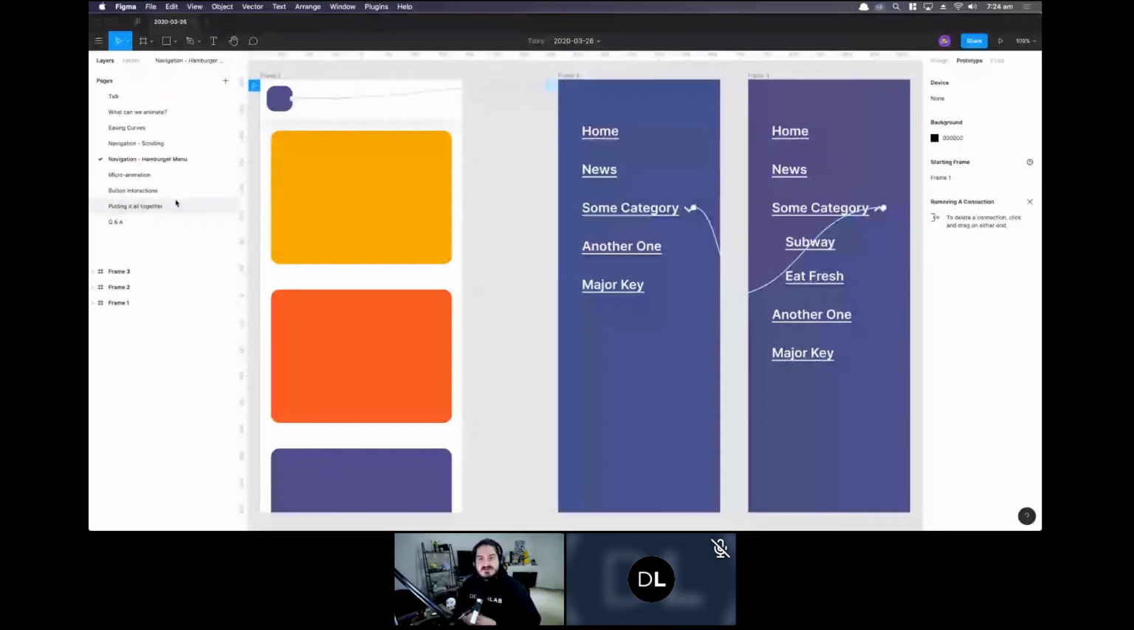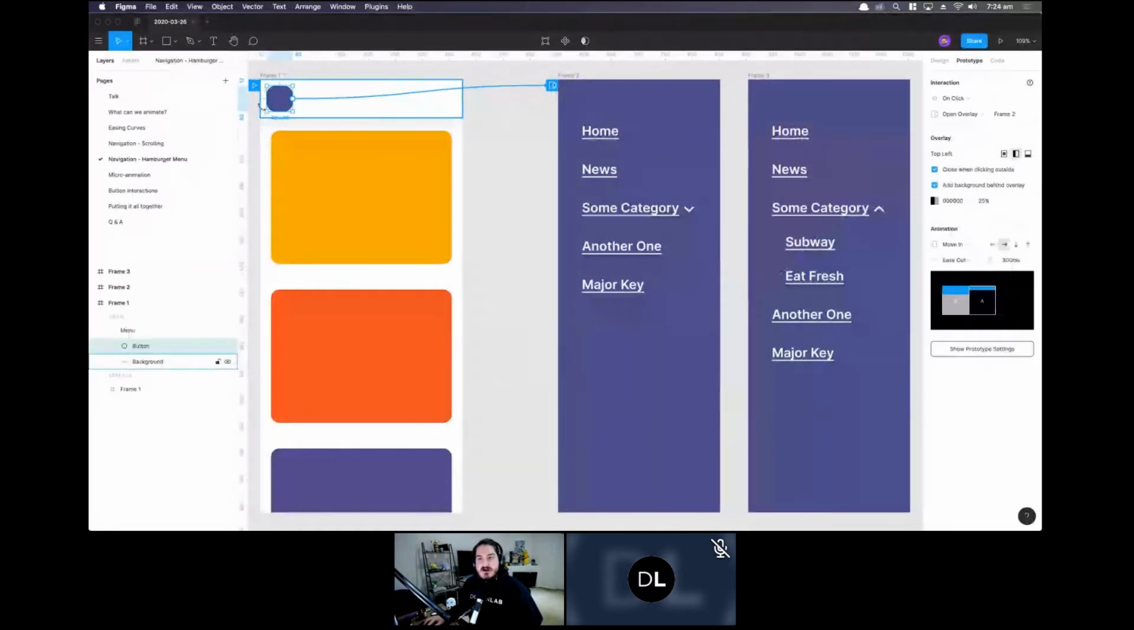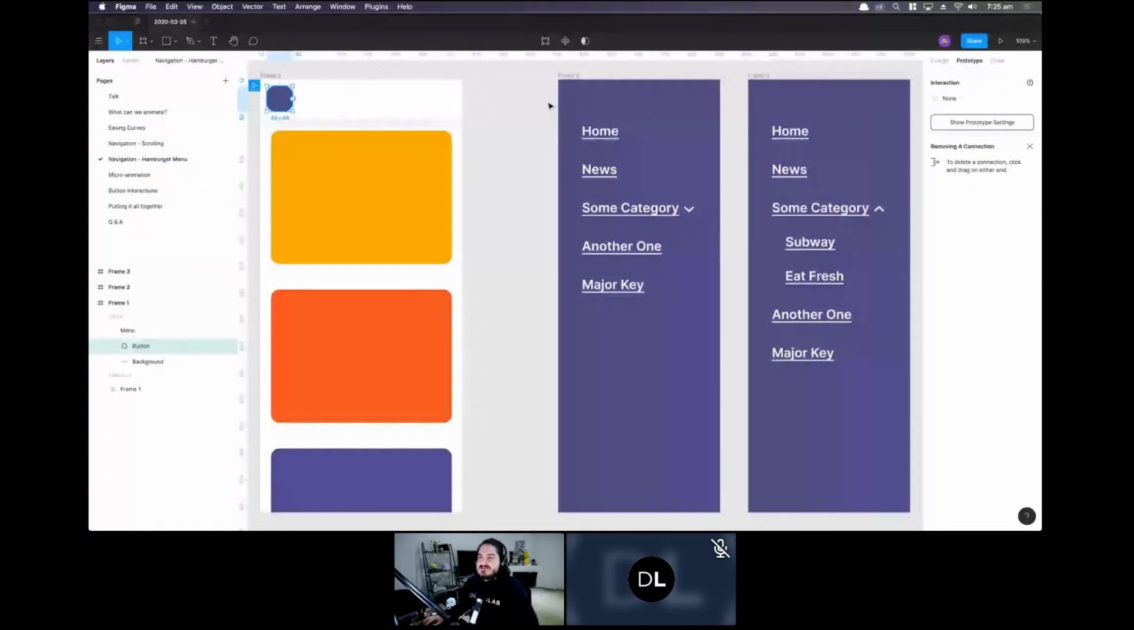And again, the files are there for you to play around with after the fact. So to create this, instead of going from one frame to another, we're actually going to use a thing called overlay. What we want to happen is when we click on this little button here, I want the frame to come in from the left-hand side, but over the top of my content. So to do that, I'll delete this interaction so we can go through the steps.